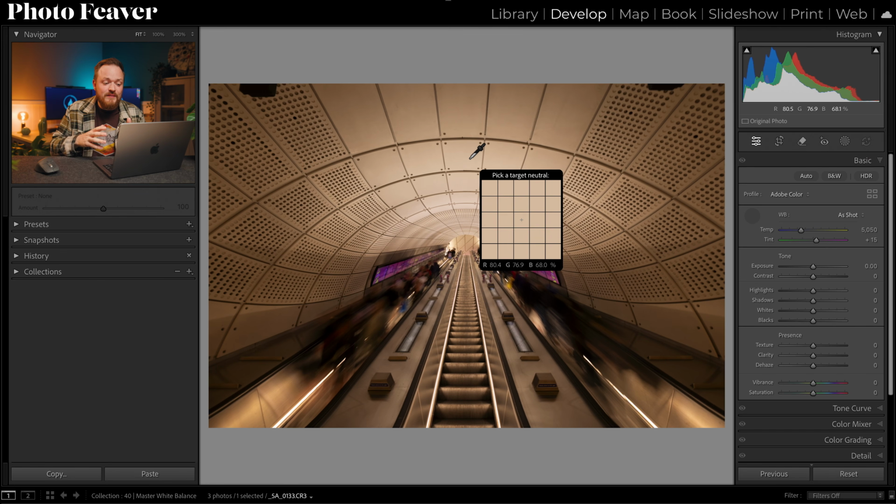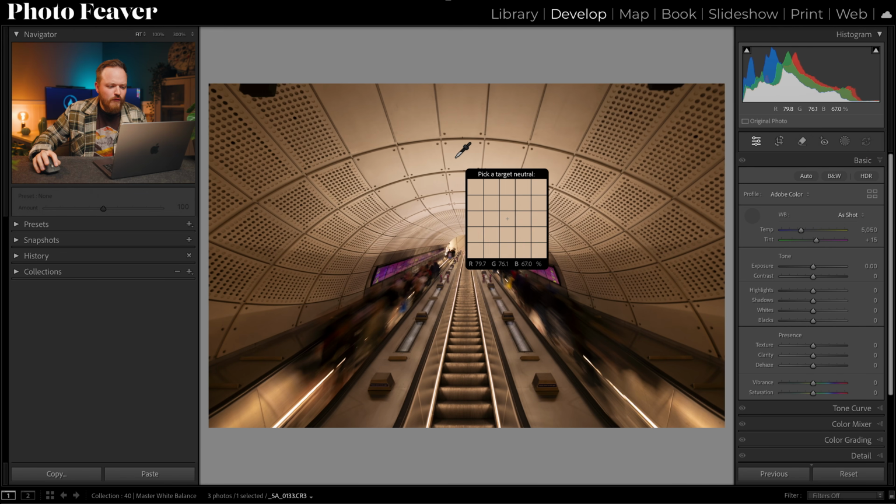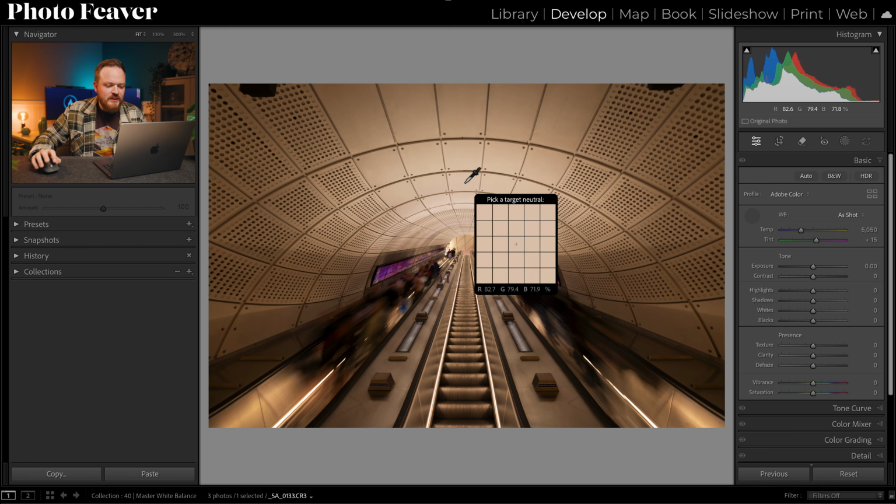Now, this isn't perfect, because what you want to do is find something that's within a 5 to 10% value of each other. So here we've got 80, 76, and 68. They're a little bit too far away from each other. So what you want to do is hover around until those numbers are a lot closer. So for example, let's go down, 82, 79, and 71. They're pretty close. Then all you need to do is go ahead and click. Now, because they're really close to each other, you're more likely to get a better white balance from that.